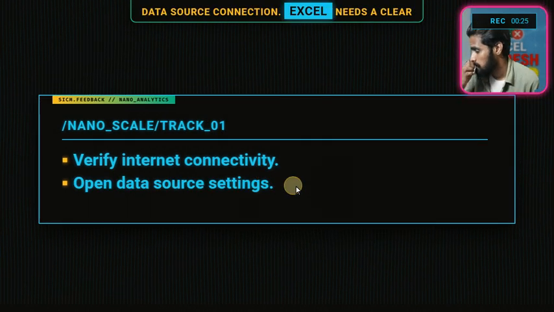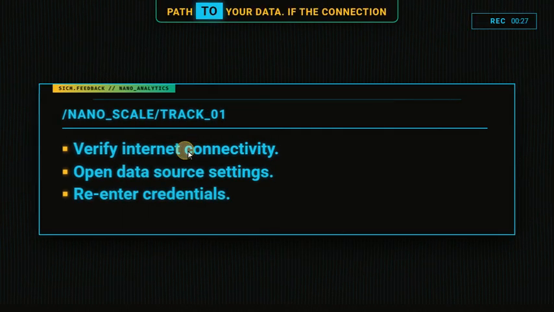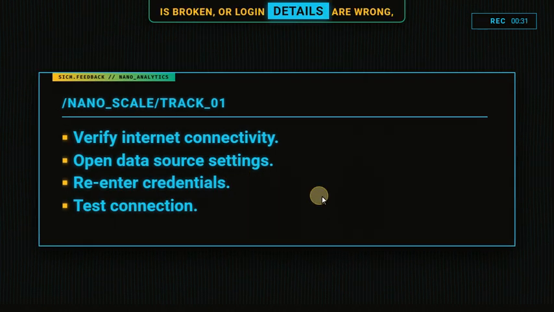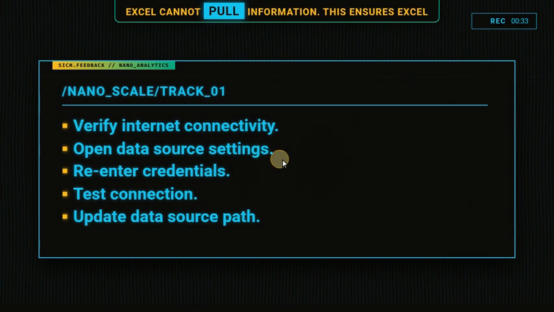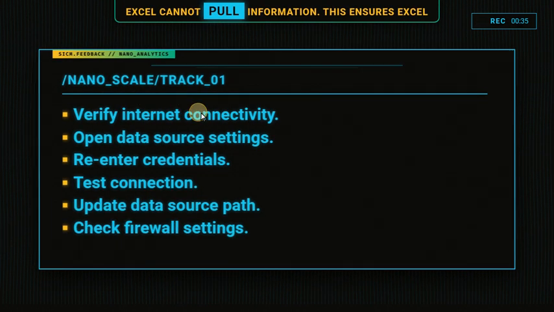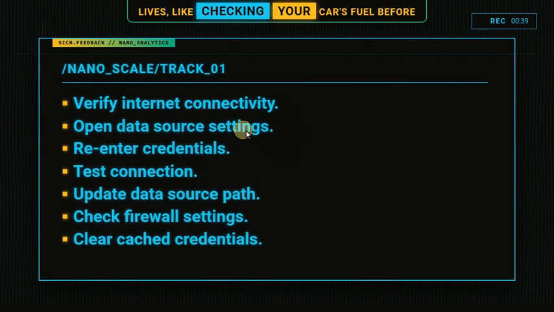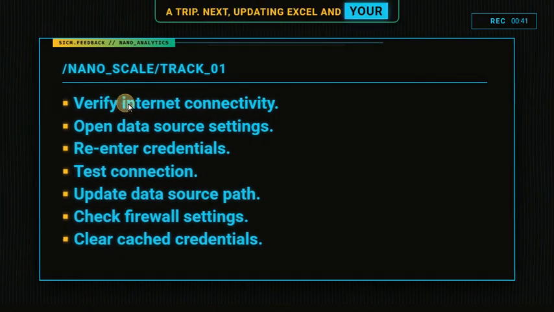First, we check your data source connection. Excel needs a clear path to your data. If the connection is broken or login details are wrong, Excel cannot pull information. This ensures Excel can properly talk to where your data lives, like checking your car's fuel before a trip.